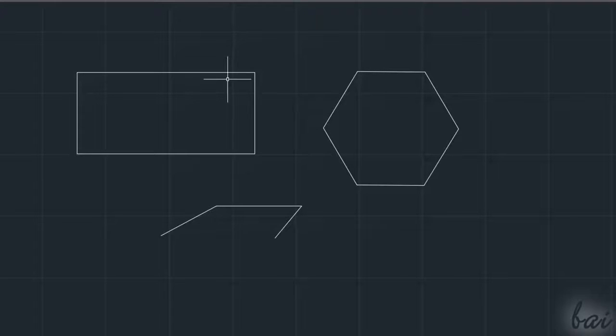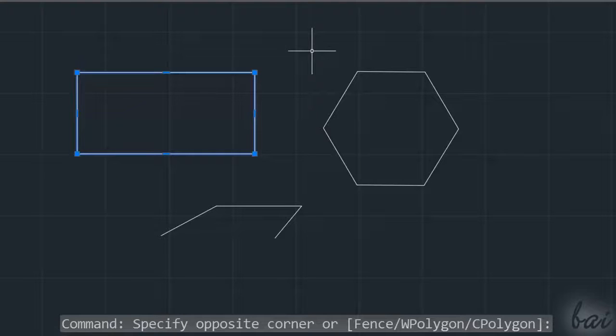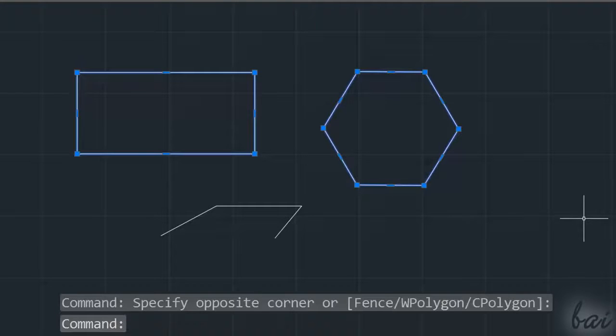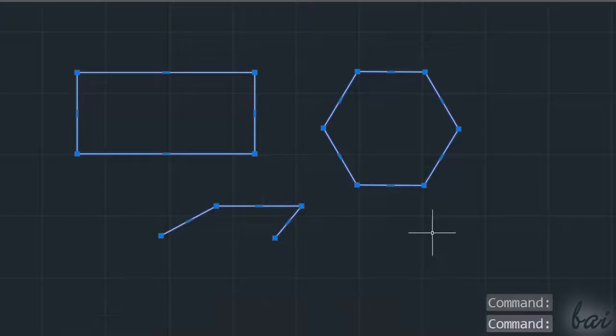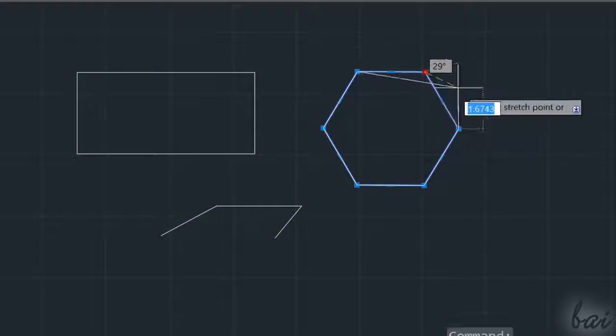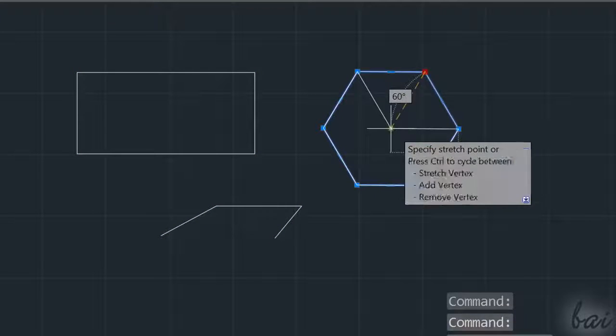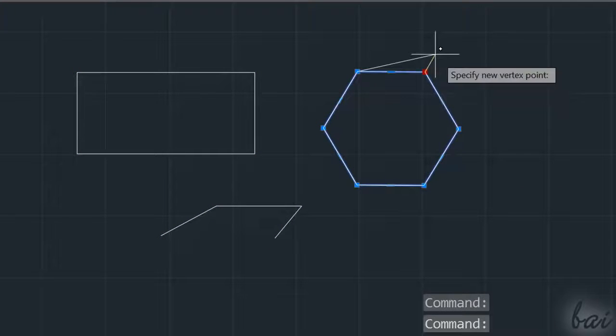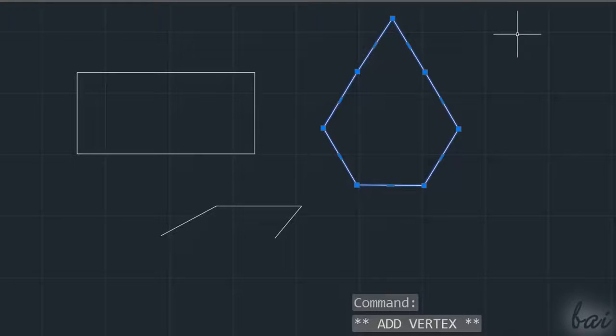In AutoCAD, you also have another important group of objects, which are the polylines. These are made with the polyline, the rectangle, and the polygon tools. Inside those, you have big and smaller nodes. If you hover on the big ones, you adjust the polyline vertices. Use Stretch Vertex to move the vertex. Use Add and Remove Vertex to add or remove vertices.